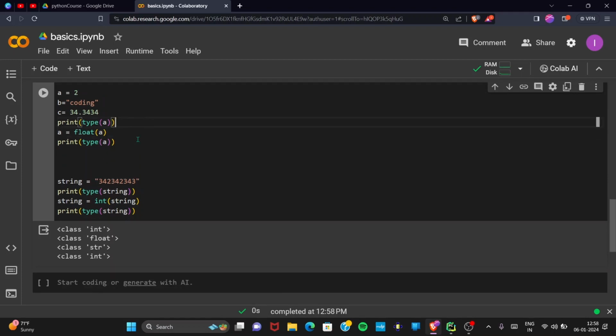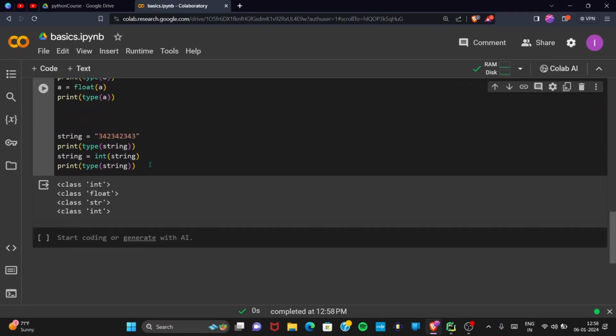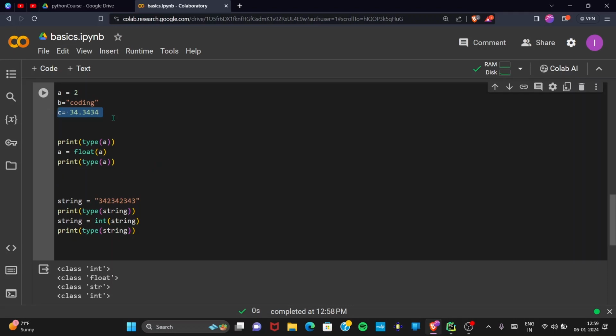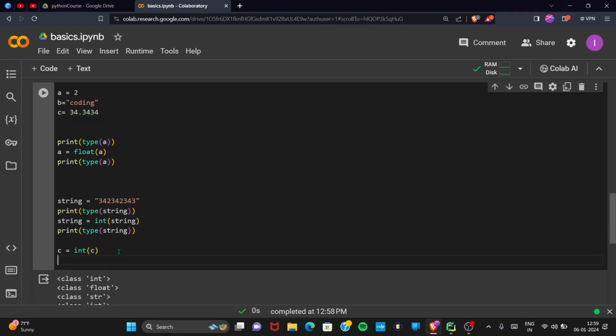We just learned these things. We have done the two data type conversions. And also one more is here. Let's try to convert this one, that is C, 34.3434, right? Let's try to convert this into a float, sorry, integer type. So C is equal to int of C. Let's say if I print C, what should it display?